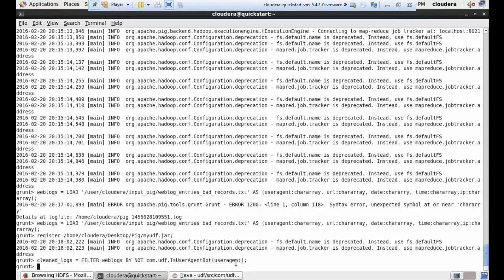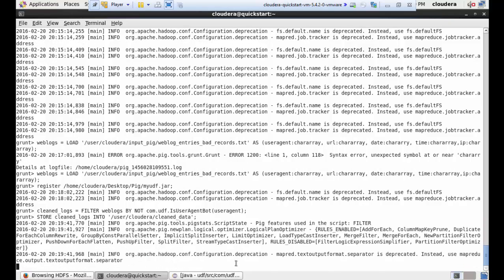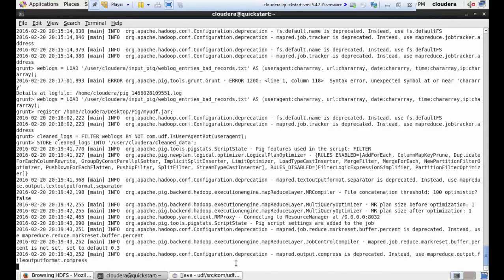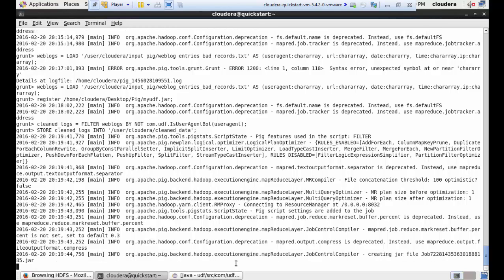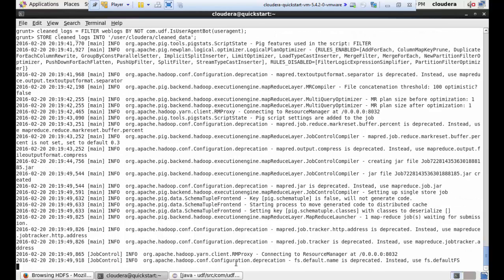So we've got the clean logs now, and now we need to store this onto our HDFS. So store cleaned underscore logs into a directory which is not already present on my HDFS, user Cloudera, and I'll say cleaned underscore data. Now it will run the MapReduce job at the backend. Let's wait for its completion. It should successfully complete.